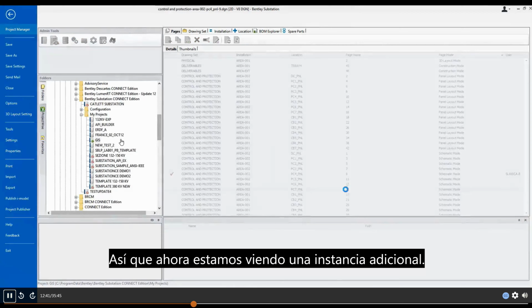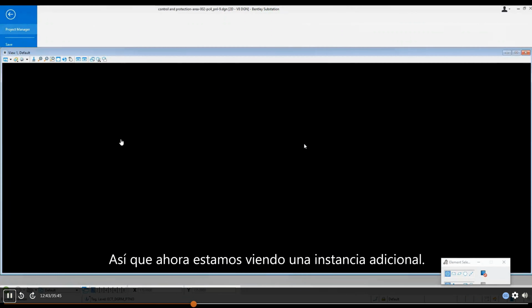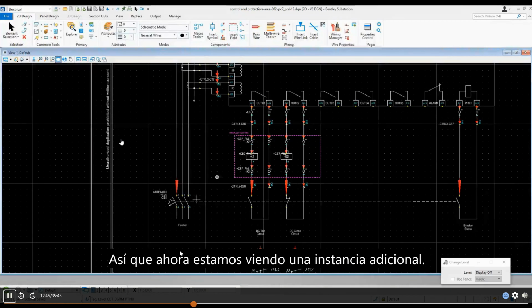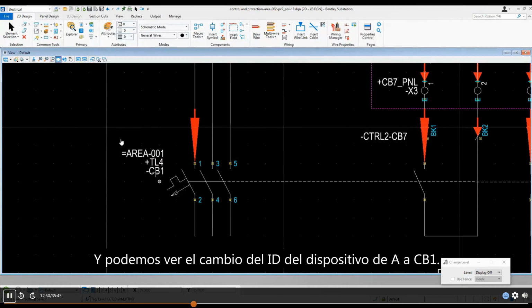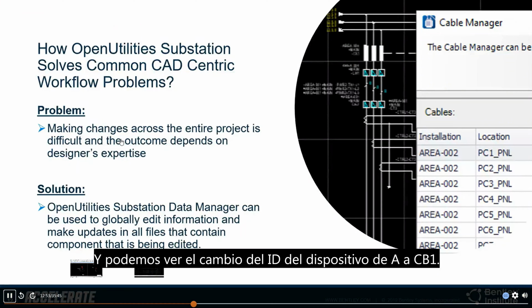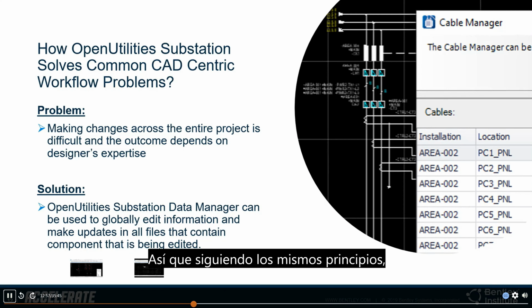So now we're looking at an additional instance of the same circuit breaker. And we can see that device IDs change from CBA to CB1. So following the same principles, users can edit cables using the graphical user interface.